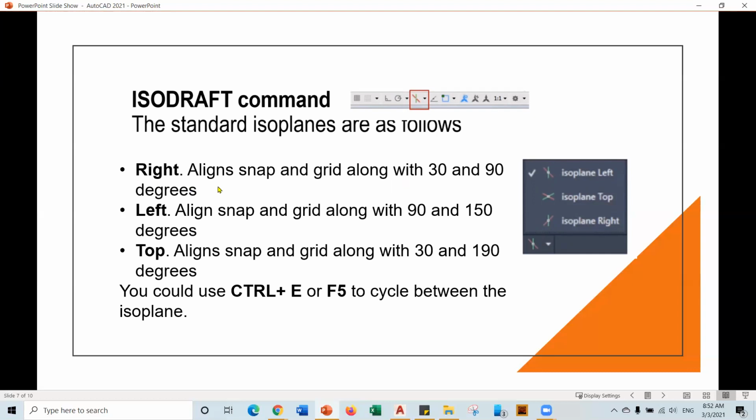With the right isoplane, it aligns snap and grid along with 30 and 90 degrees on the axis. Also, the left aligns them with 90, 150 degrees on the axis, and the top aligns them between 30 and 150 degrees on the axis. We can toggle between the isoplanes left, top, and right by clicking on them or by pressing Ctrl E or F5 button. So just keep in mind that either way will work just to navigate between the isoplanes.